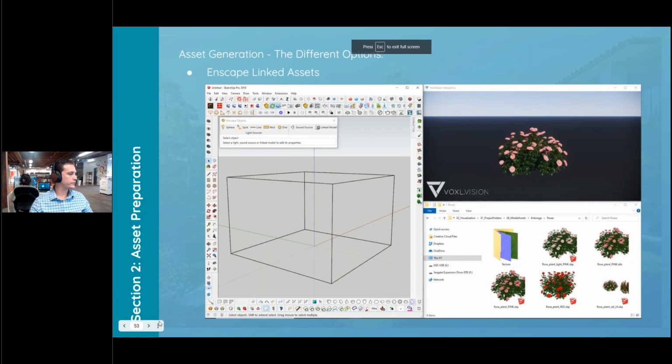And enter full screen, and all right. So the nice part about an Enscape linked asset, we've got this rose plant right here. That comes into SketchUp. And once it's in SketchUp, we've got our bounding box as a proxy element, as a linked asset. And it renders like this. That is really great for when you are dealing with high geometry, high poly assets, and you're dealing with a lot of them.